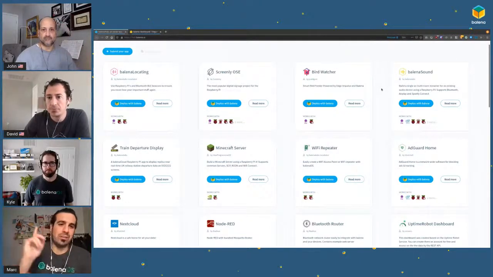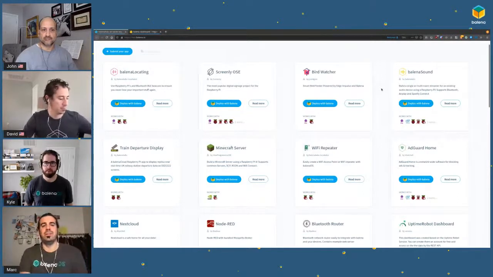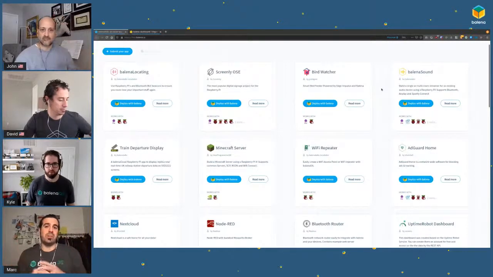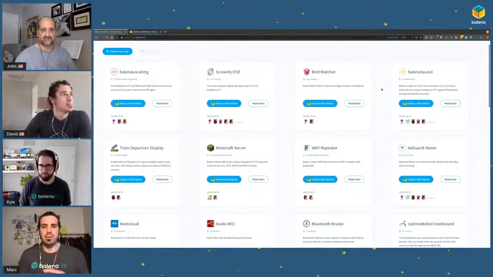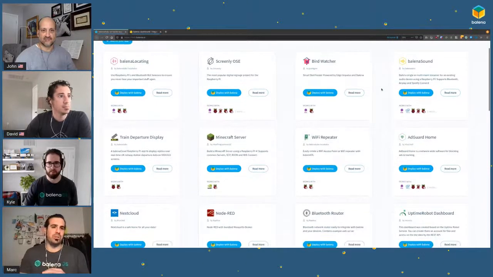Then a train departure display, which is a cool application to see the departure of the next trains getting to near your house. Minecraft, which you already know. One new application this week is Wi-Fi repeater. So if you need to create a Wi-Fi repeater at your home and you have a Pi available, that's what you need. We have AdGuard from Kyle. Maybe we can give 5 cents of AdGuard as well at some point today.